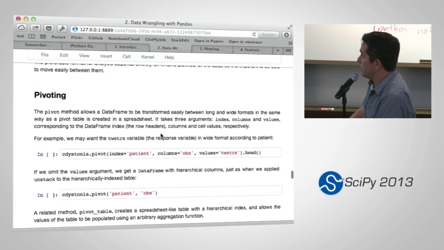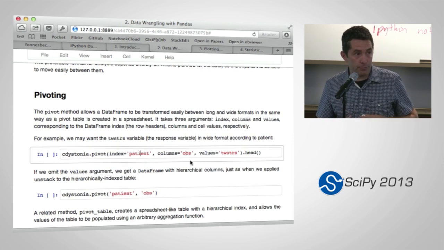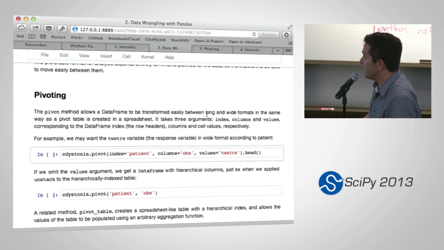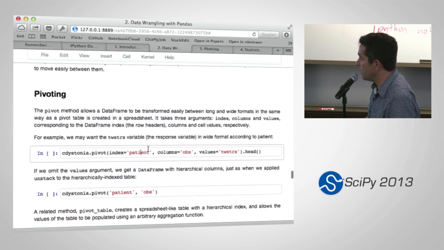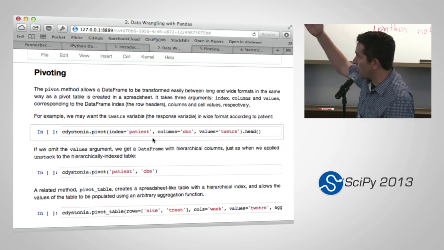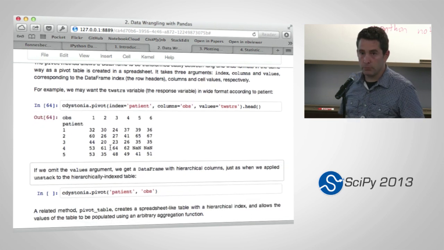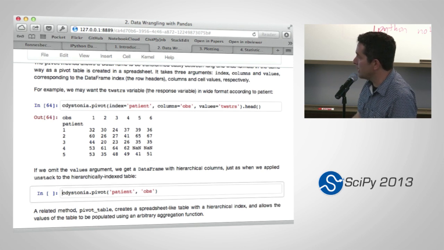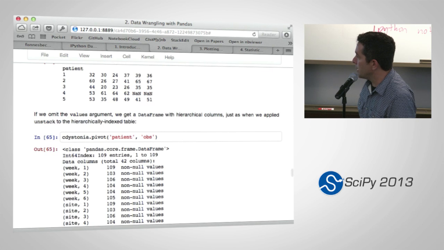Pivoting. So pivoting is kind of cool. You've seen pivot tables and so on in spreadsheets probably. What this does is it essentially easily transforms us between long and wide formats, at least for somewhat simpler tables or subsets of tables. So if I call pivot, you specify an index, i.e. rows, you specify columns, and then the values that go in them. And so here we created essentially a pivot table, although there is another function called pivot table that does something slightly different, and I'll show you in a second.